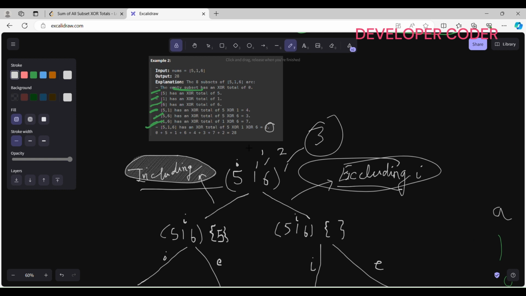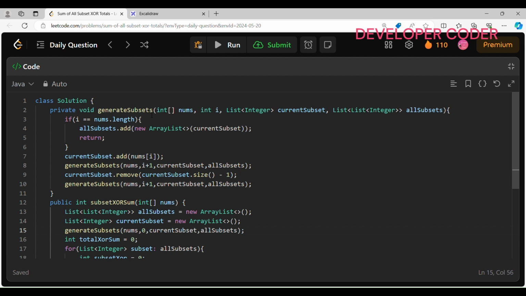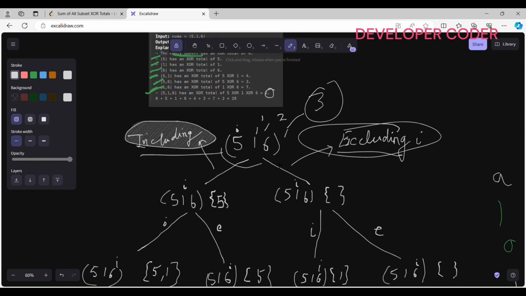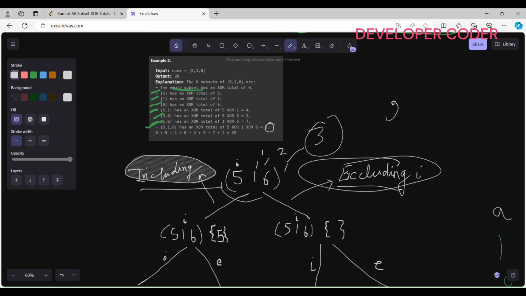Now I'm going to explain the time complexity and the space complexity for this one. First, let's talk about the time complexity. You know that we are first creating subsets. This generate subsets method generates all the possible subsets of the given array nums. For an array of length n, there are 2 raised to power n subsets. What is the length of this nums array? 3, right? 2 raised to power 3 is nothing but 8. We are generating 8 subsets in total.